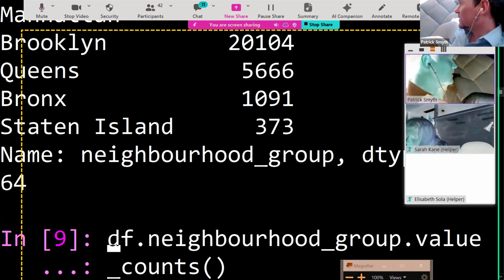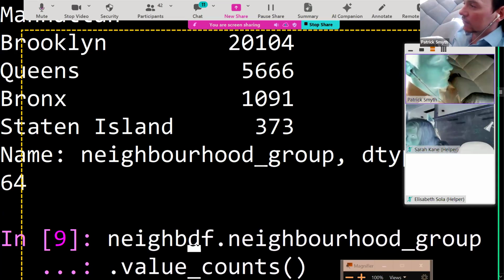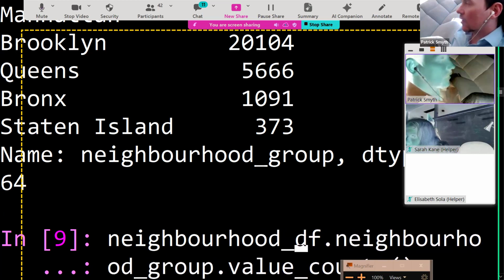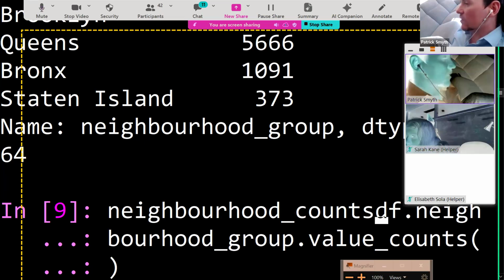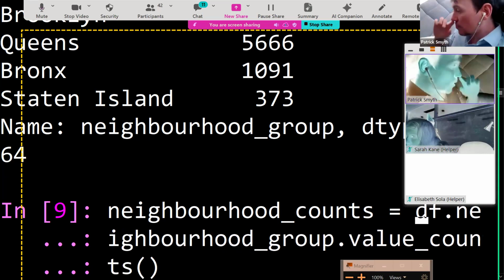let's just call it neighborhood counts. You can spell neighborhood any way you want. I'm going to spell it the British way, I guess, because that's closer to the dataset. Neighborhood underscore counts, then a space, equals, and a space, followed by df dot. So what I'm doing is saving the last line to a variable.